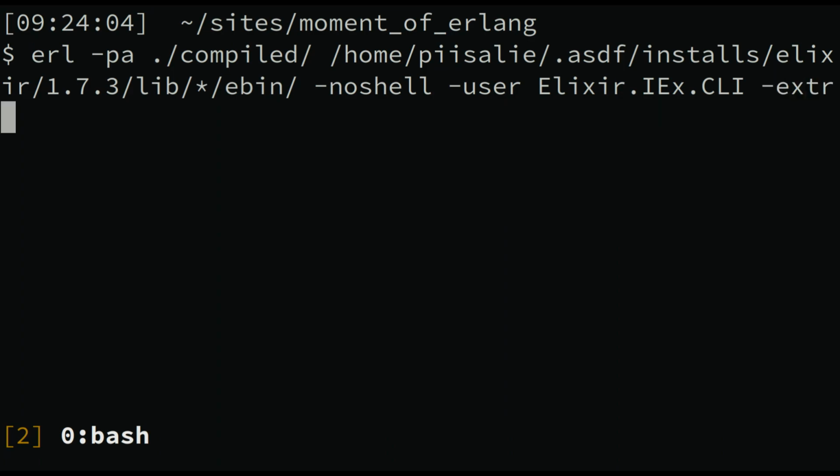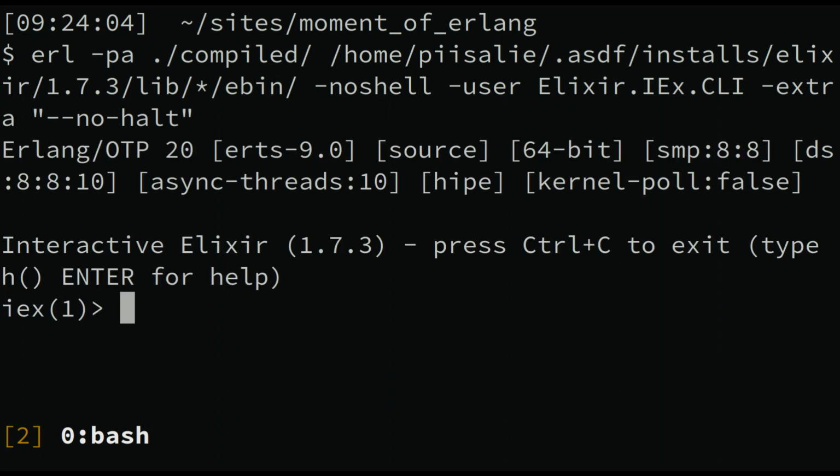The last one is extra. Extra passes additional arguments directly into the running system. In this case, we want no halt. No halt prevents the system from going down once it has started successfully, so instead of stopping, it stays in a loop, and we actually get a shell. And so here we have our interactive Elixir prompt, and our example module with the output function works.